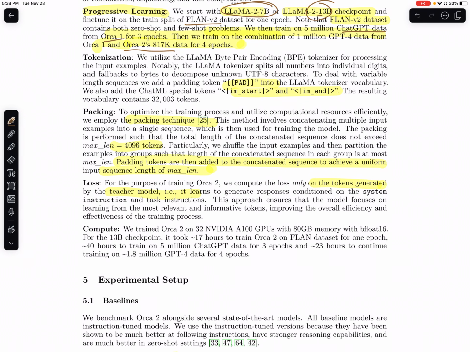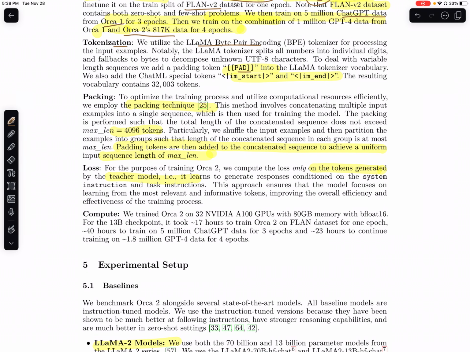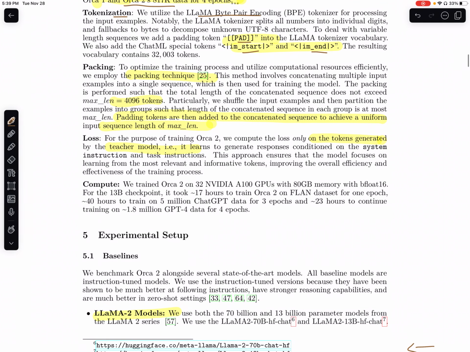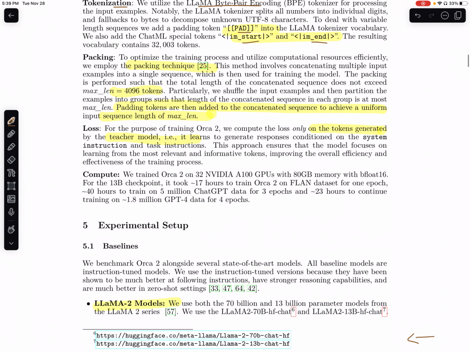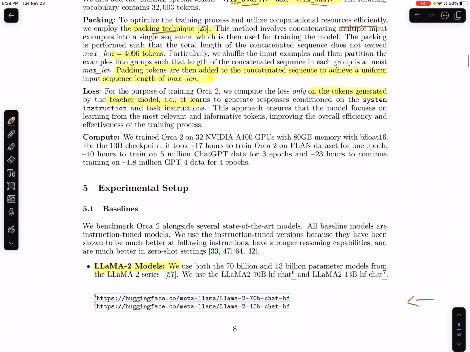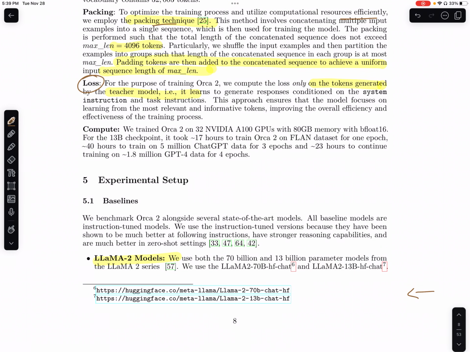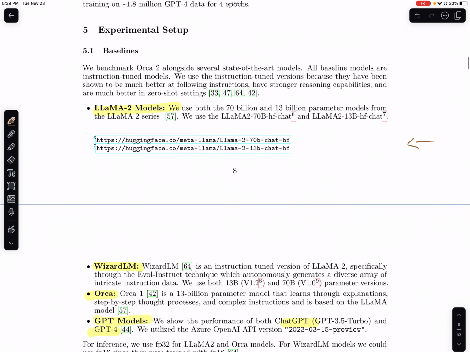For tokenization, they use the Llama BPE tokenizer, and they add the pad and the start and end tokens to the existing vocabulary. To make sure they use resources efficiently, they use the packing technique, where instead of adding padding tokens, they add inputs from another sequence. And while computing the loss, they only compute loss on the tokens which are generated by the teacher model, not all the tokens in the input.